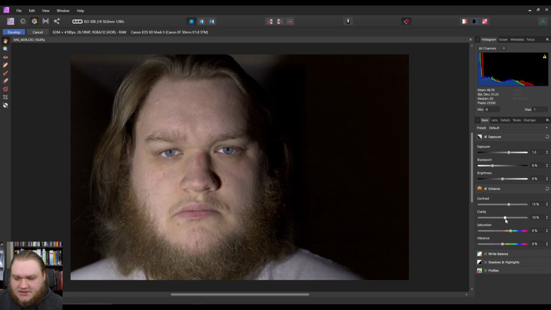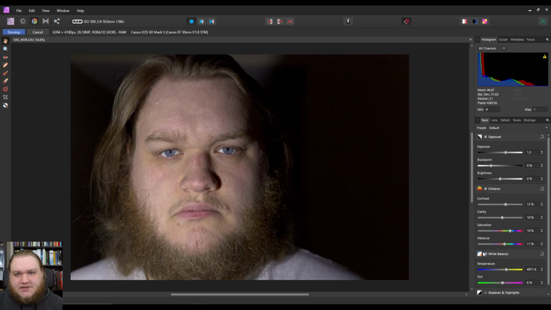Let's increase the clarity up to about 10%. That's going to give us a little bit of extra sharpness. We're going to increase our saturation, our vibrance, both to about 10%. Okay, that looks fine. Something I like to do is actually warm up portraits. I find them more aesthetically pleasing. So let's increase the white balance temperature by a little bit.